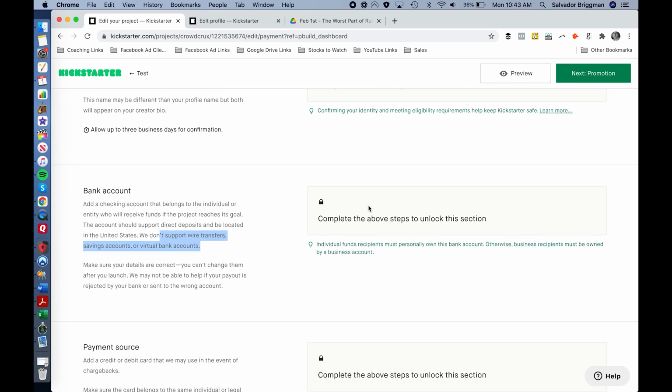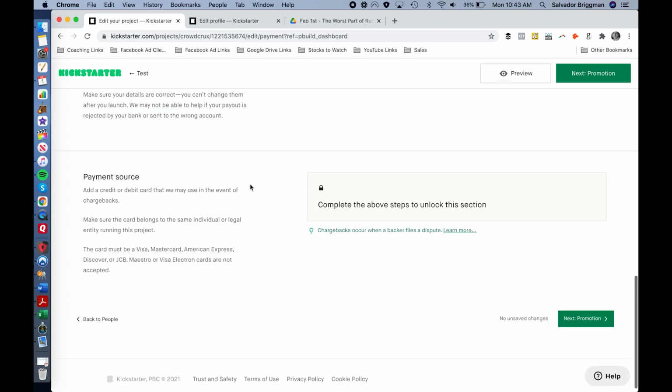So you just have to fill this out. It might take you 5 minutes to do, but give it a couple of days, because this is going to take 3 days to verify this. So make sure you do this a little bit ahead of time before launching your campaign.